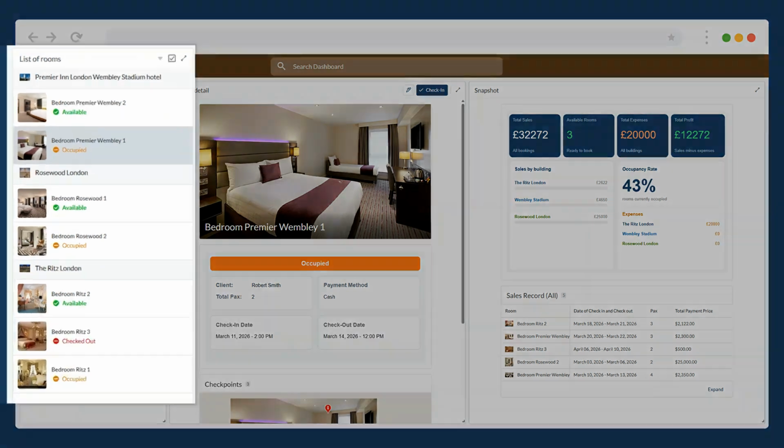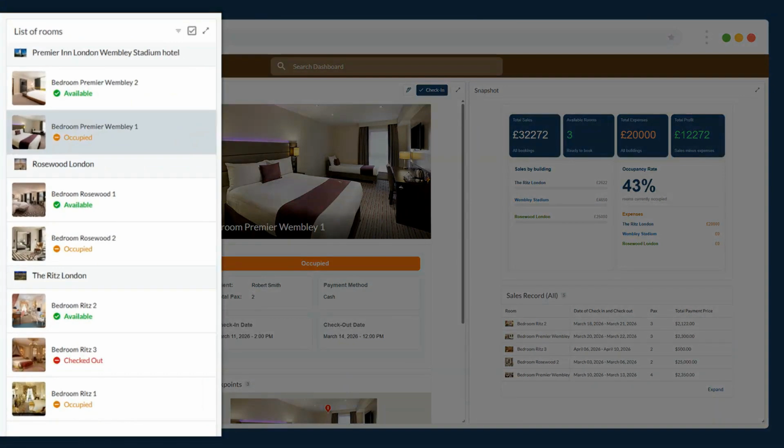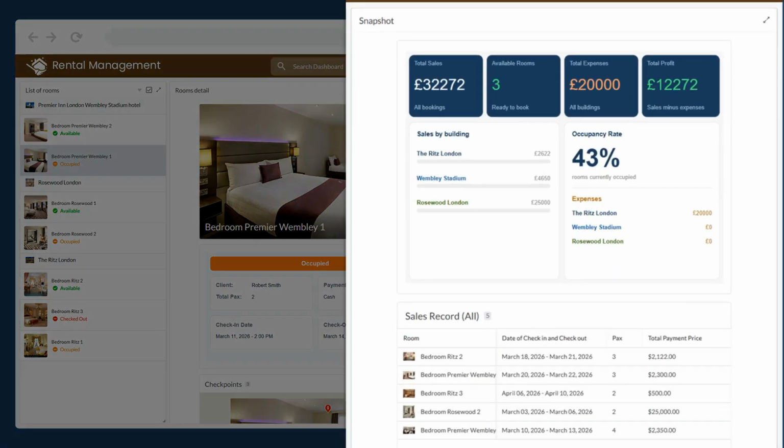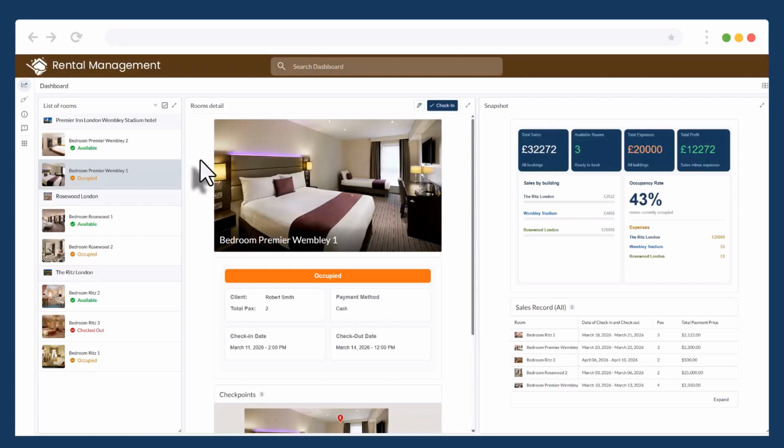On the left is the list of rooms with status indicators to identify whether rooms are available, occupied, checked out, or in need of cleaning. In the middle, you can view and manage the booking details of a client. On the right, there is a live snapshot view of sales, available rooms, expenses, profit, sales by building, and occupancy rates. For this demo, we'll show an example of a room booking process.